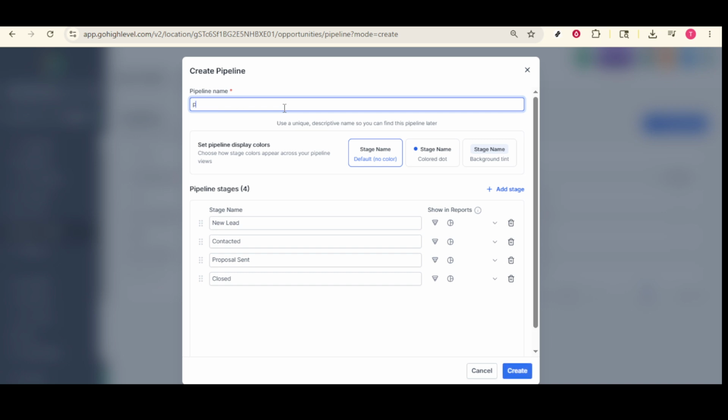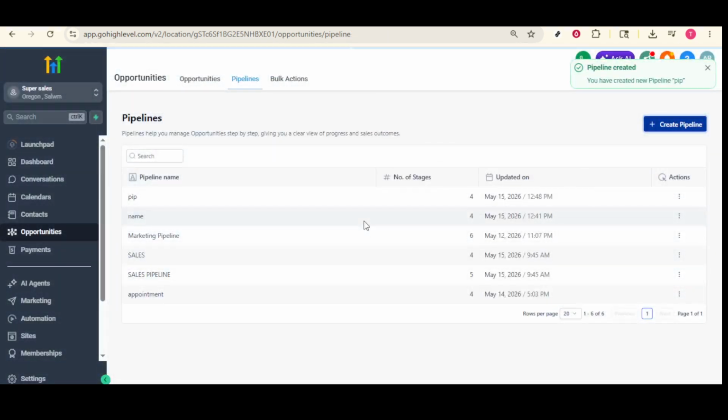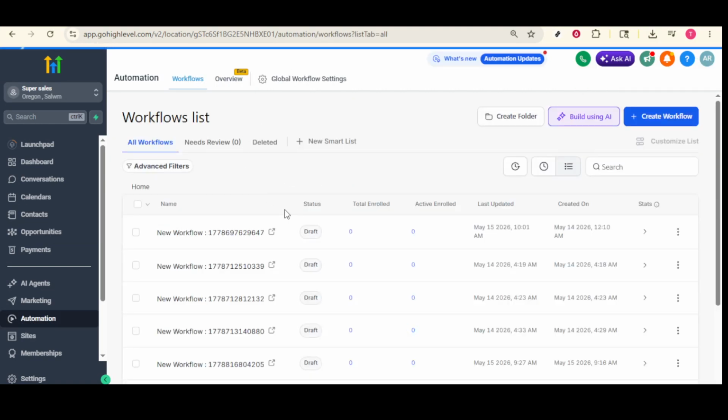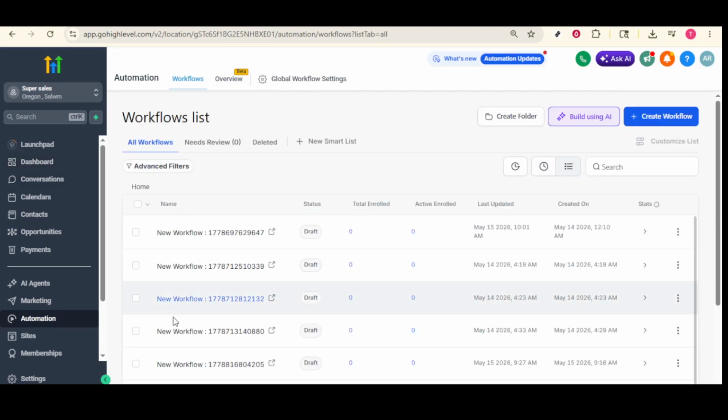When you're setting up your pipeline, include key highlights or stages specific to the way you handle sales. This could be stages like lead in, contact made, negotiation, or closed deal. Customizing these stages will ensure your pipeline is aligned with your business strategy. Once everything is set as you like it, just click Create to save your new pipeline. It's that simple. Now that your sales pipeline is in place, let's add a bit of automation magic into the mix.